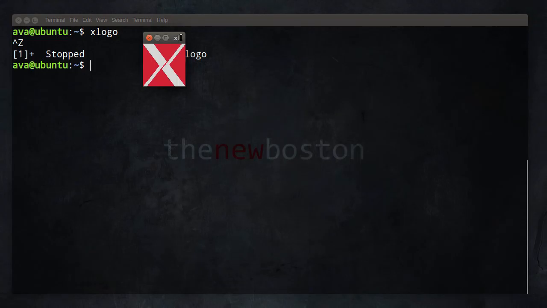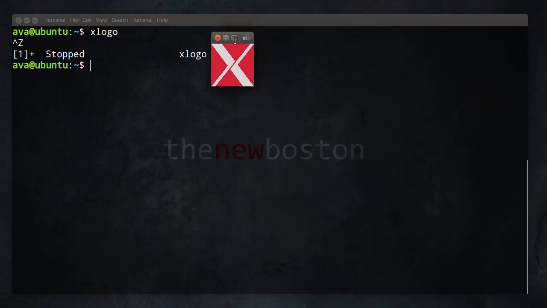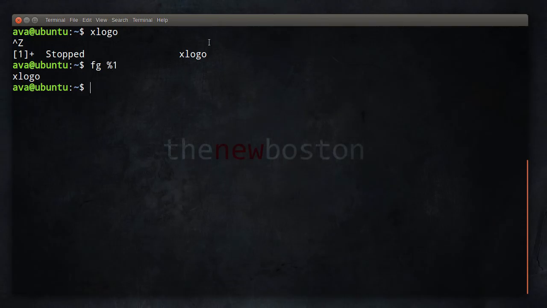Why isn't anything happening? Well, because this program is essentially frozen. It's like literally frozen in time, stopped. So it's not going to respond to anything we do. So in order to get it back, what we can do is, well, a couple of things. The easiest way to actually unpause this is just to bring it to the foreground. So we can see the job number right here, which is this program. So if we bring it to the foreground by using fg %1, then it closes.